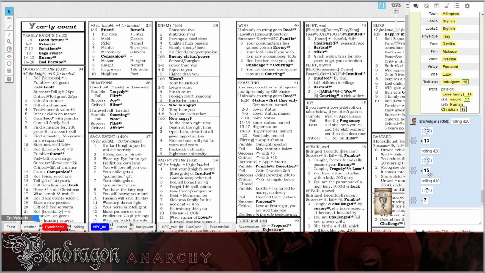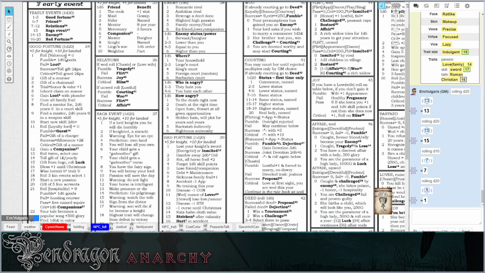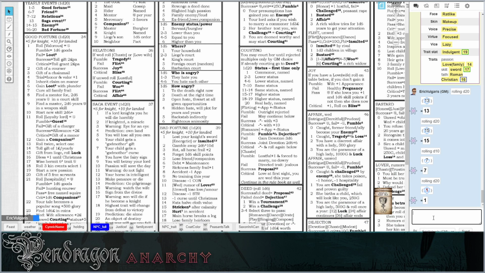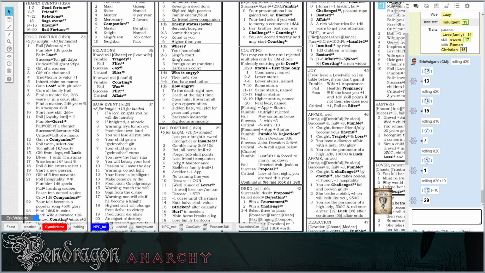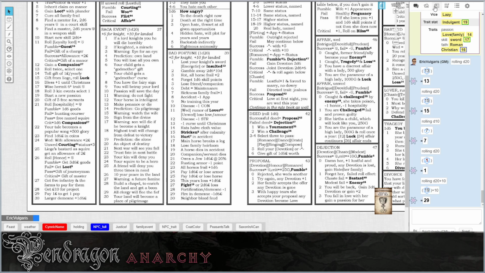Back to Erwin. Erwin, solo adventures. Good fortune. He is a landed knight, so let's roll d20 plus 10. A 29. Pay 1 Libram to get 1 population. What does a population get you?